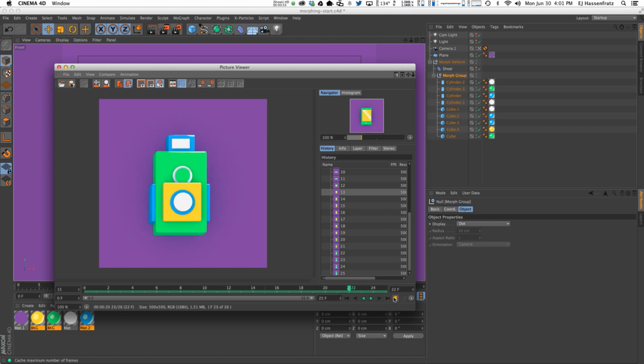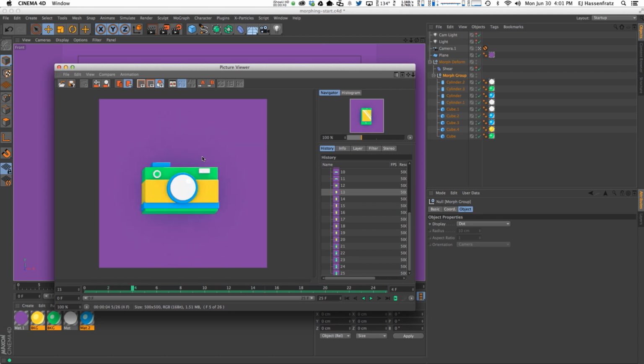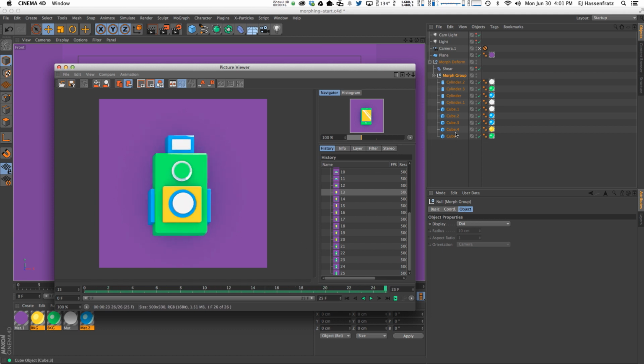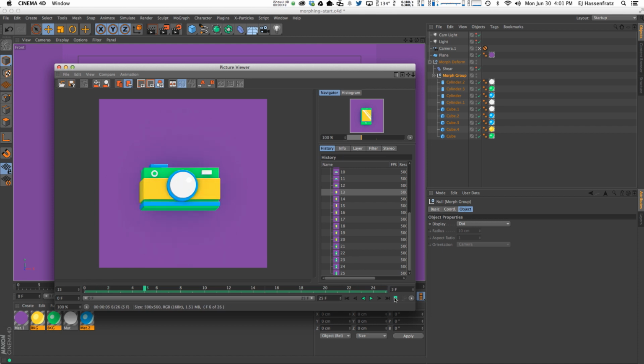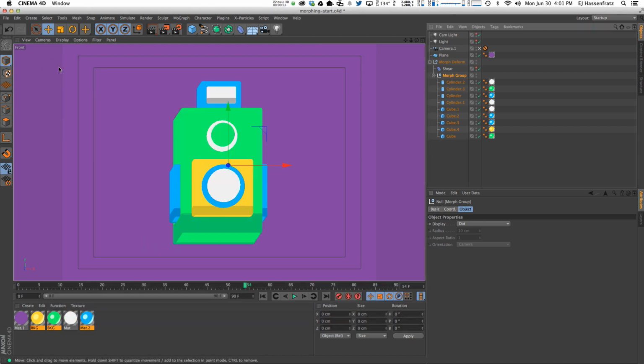And just to give you an idea of how cool this workflow is, to do this entire animation, to do all these moves, took about maybe 10 keyframes. So it's all these objects morphing between these three states, 10 keyframes. So come on down. I'm going to show you how to do this.